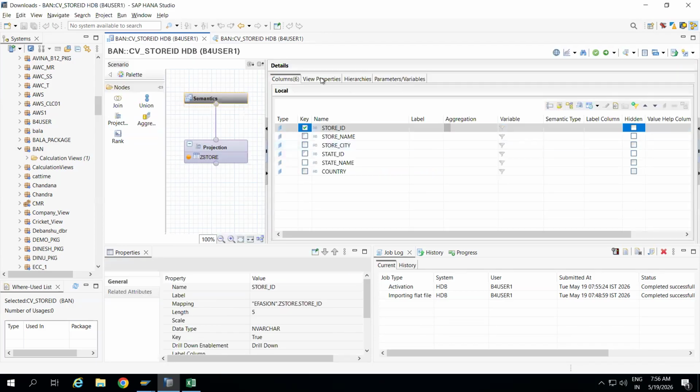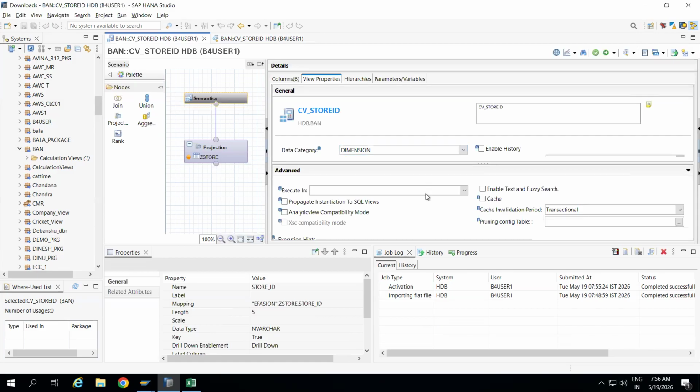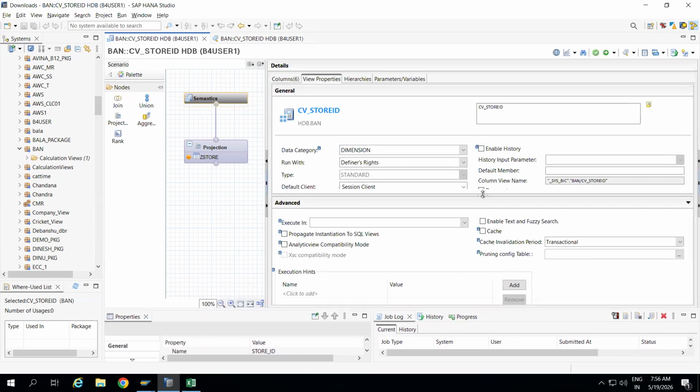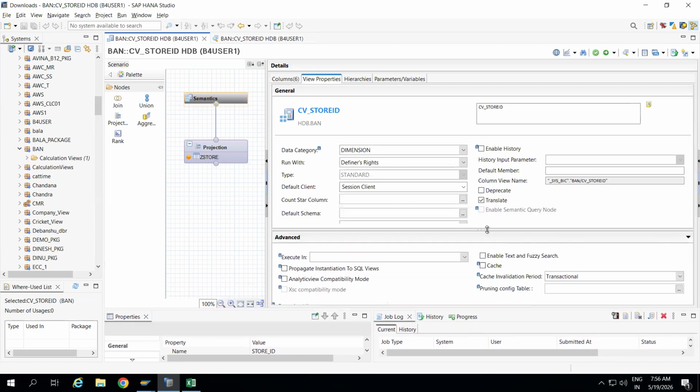what we need to do is go to view properties, select this, and also you can select this as well.